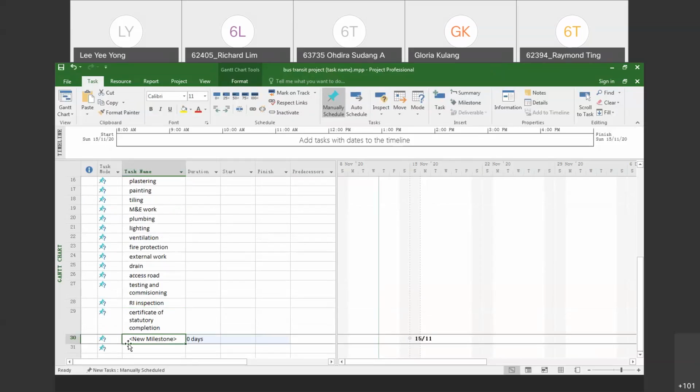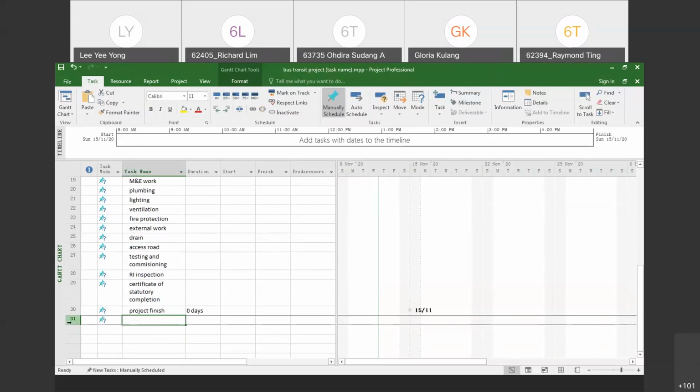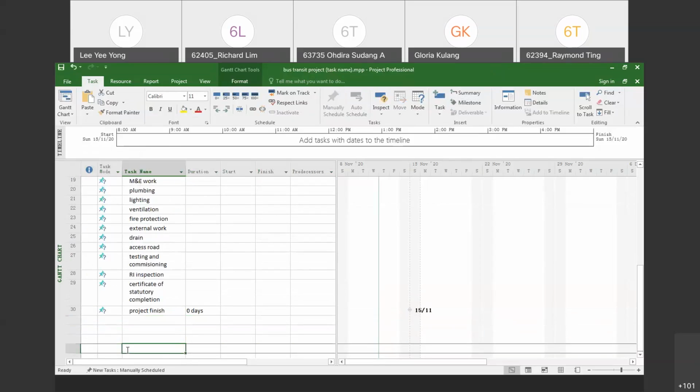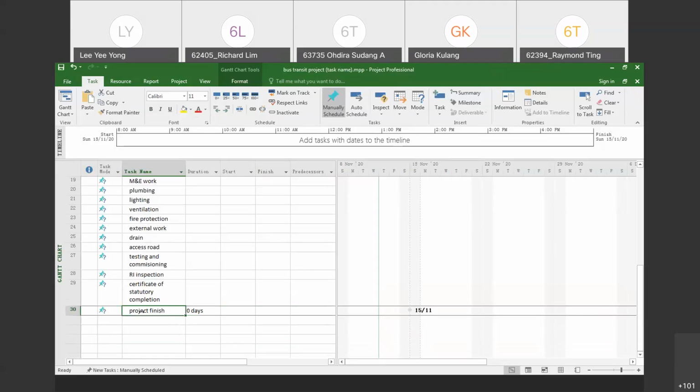Here we set a milestone for project finish. So this is our another milestone. Okay. If you look back at your hands-on, this certificate of statutory completion is also another milestone.